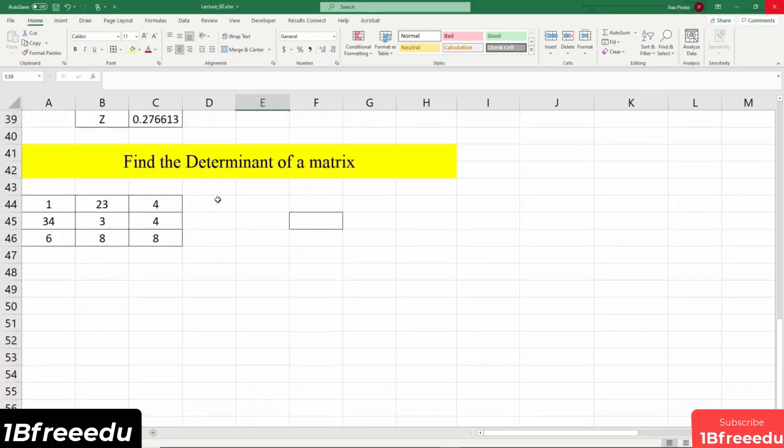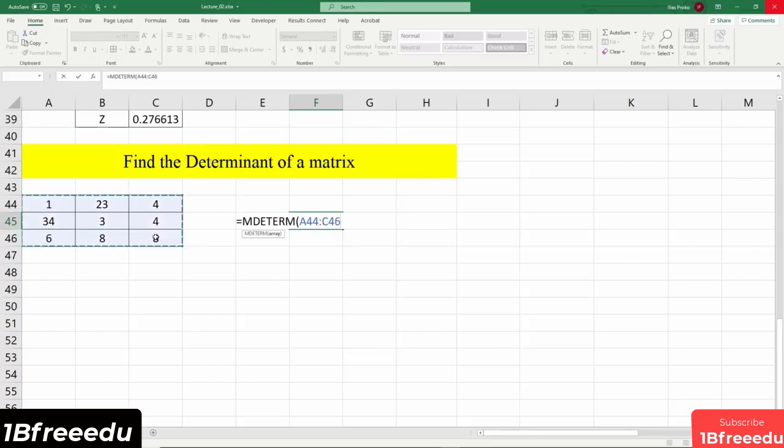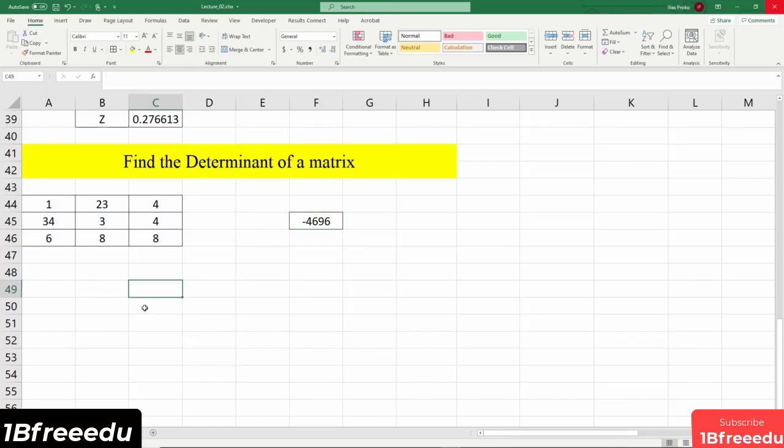Finally, let's review finding the determinant of a matrix. Remember, it exists only for square matrices, and the output is a single number. The formula we use is equals MDETERM. We select the square matrix, close parentheses, and hit Ctrl-Shift-Enter to evaluate. Right, so this concludes the demonstration portion of Excel.